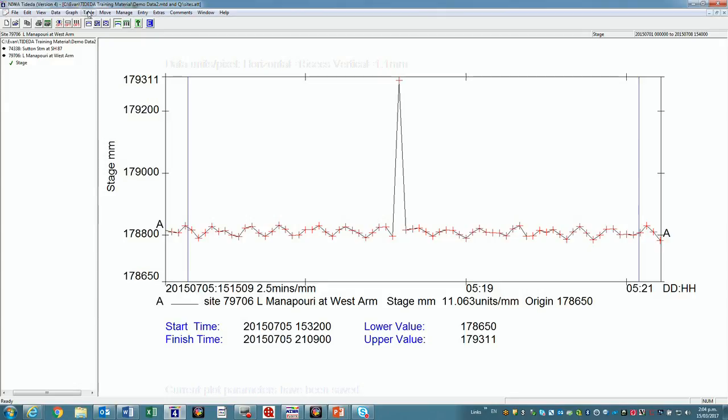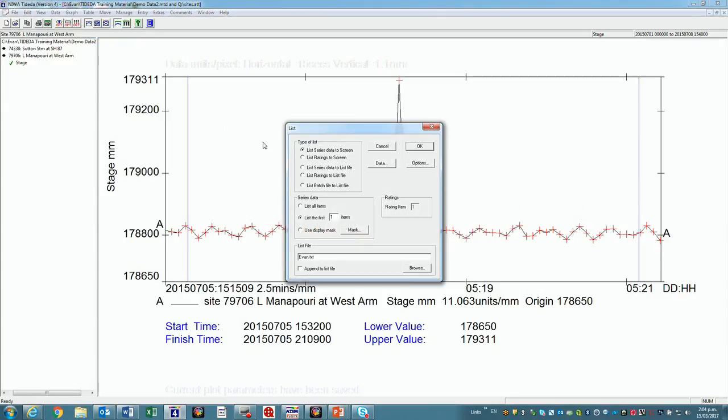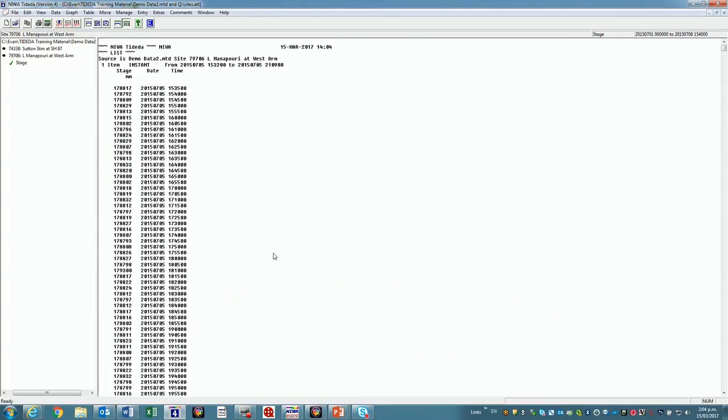So what we can do now is go Table, List. Instead of listing the data to screen, although we can do that, if we list it to screen, we will see where that spike is. Here it is here, it jumps up at this point at 6 at night, 18:10. So we can see it there.